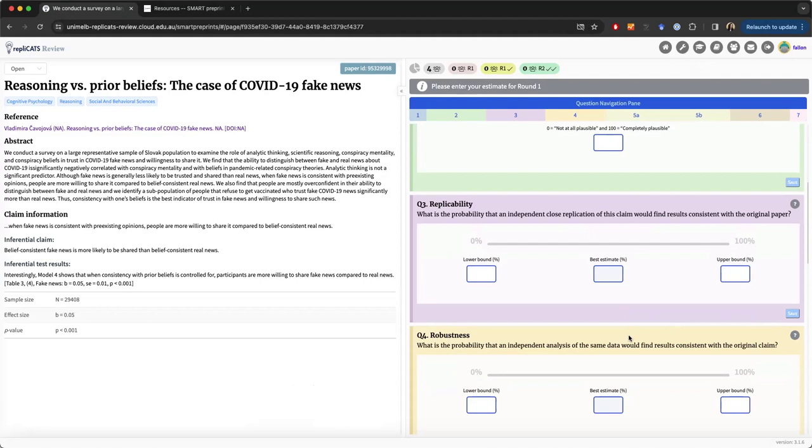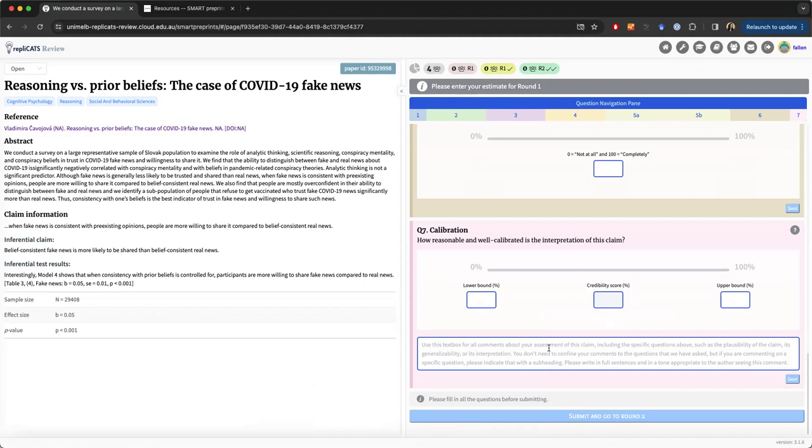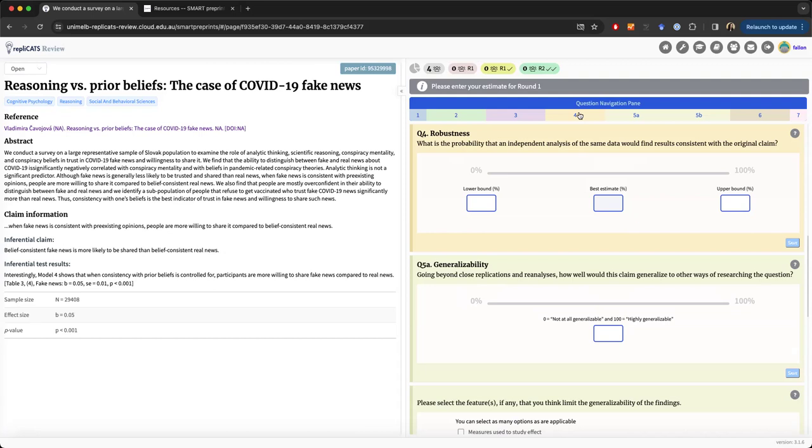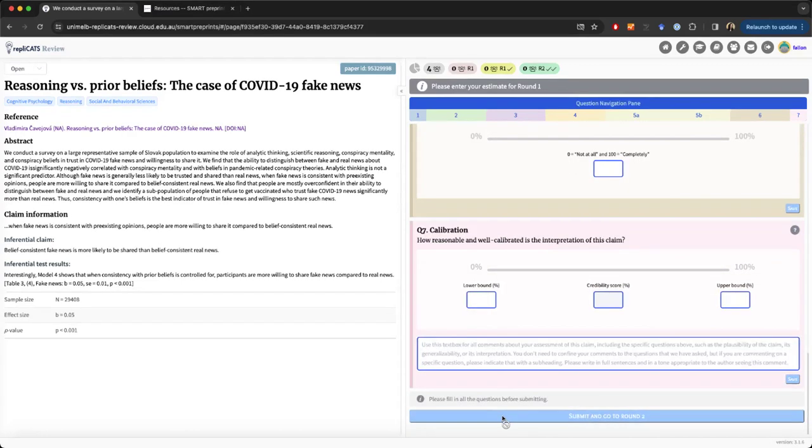For questions 2 through to 6, you will see there are no text boxes. This is because we want you to put all of your reasoning in this text box after question 7. You can use the navigation panel to get to question 7 to make any comments and then return to the question that you are working on. Until you have completed all of the questions, you will not be able to submit and proceed to round 2. This is the round 1 user interface.